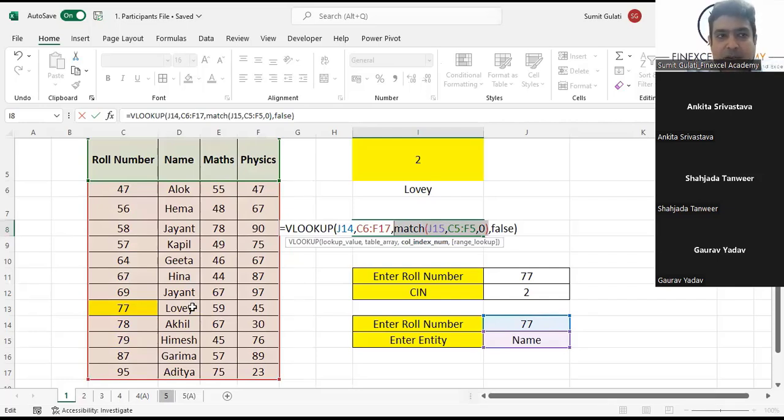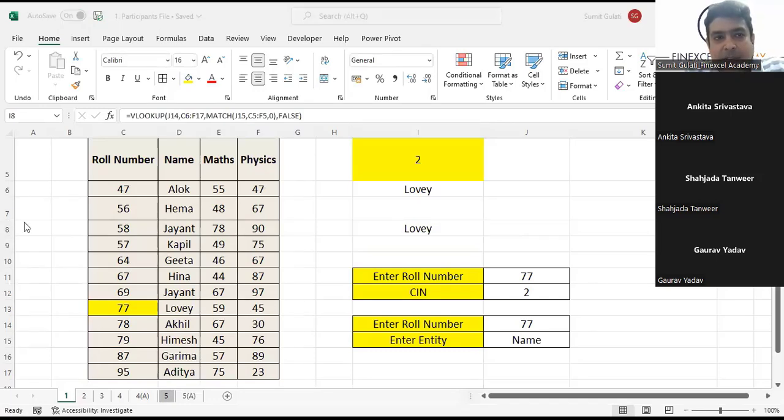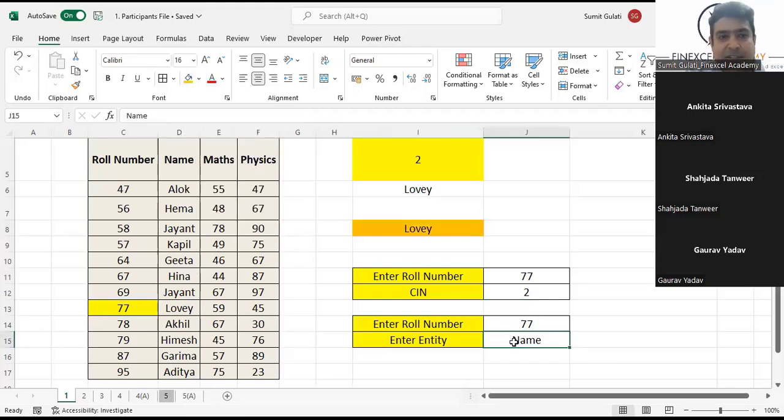Very true, Rahul, Tanveer, very true. The moment I run this, see, it is giving me Lavi as the output. Why? Because name is at what position? Name is at the second position counting from left. The moment I change, just tell me what will happen in this orange cell. The moment I change this to maths, what will be the output? If we can just discuss in the chat box. 59. It will be 59 because now maths will retrieve the third column index number.